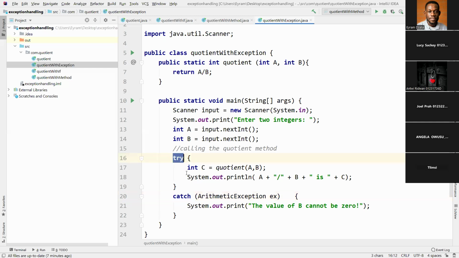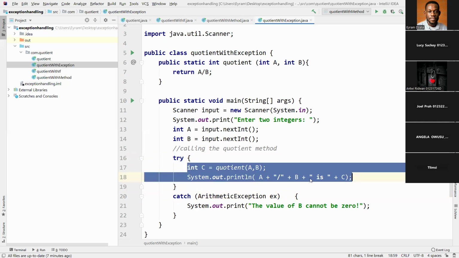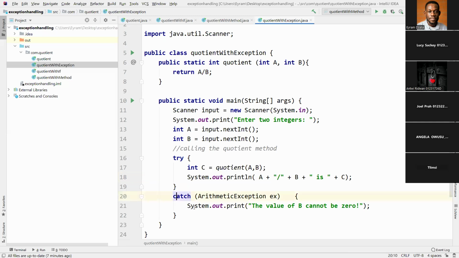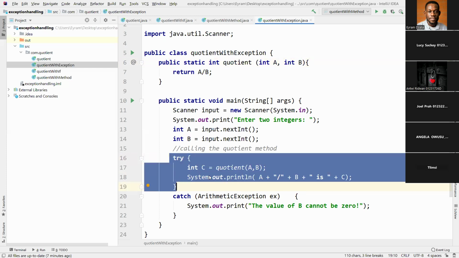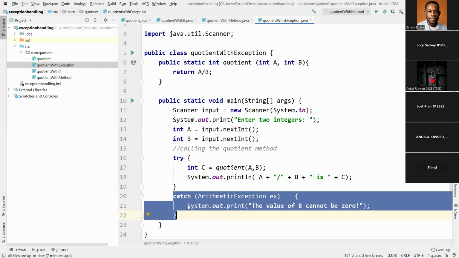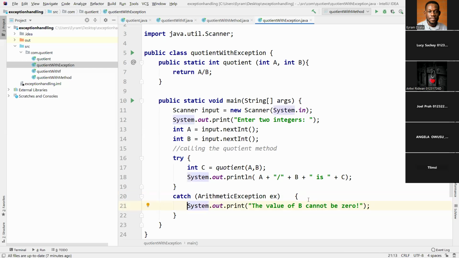So the try is going to hold the computation part of the code, which is what we want to do. The correct answer that we want will come within the try. Then the catch will throw the message. We'll identify if the value is 0. So if the B we entered is 0, it will not execute the try. It will skip the try and then come to the catch and give us the message, the value B cannot be 0. Okay, so let's run this.